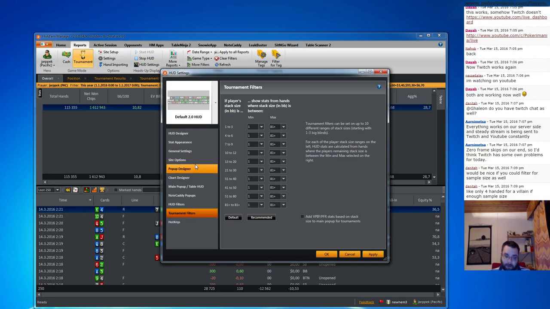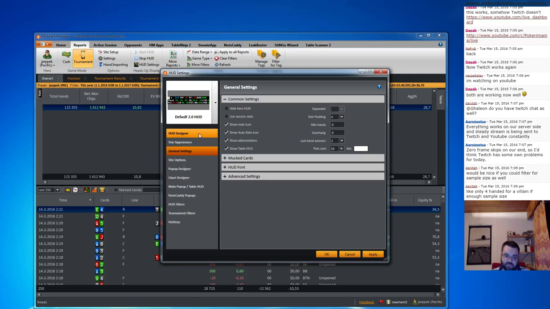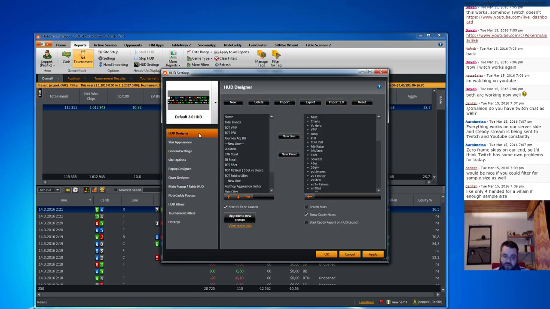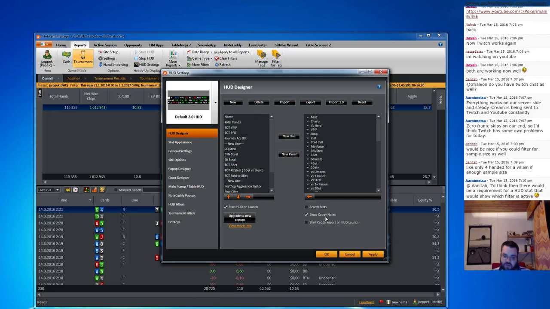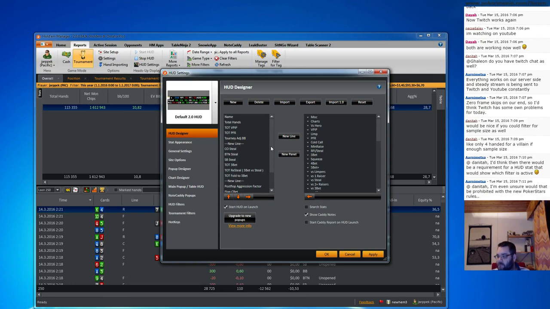And then basically the most important one is the HUD designer. And here you can see my HUD I'm using most of the time.